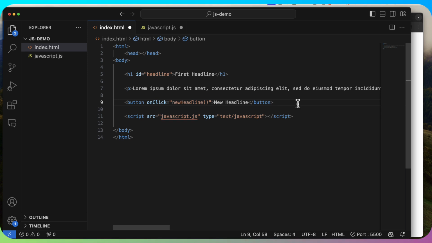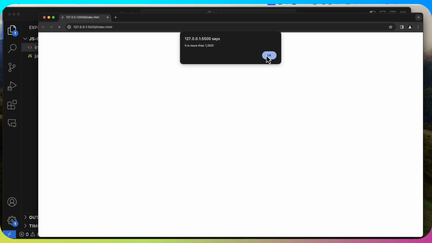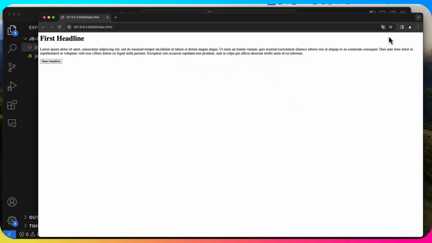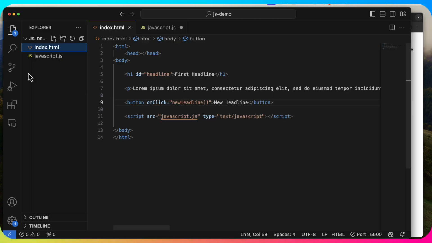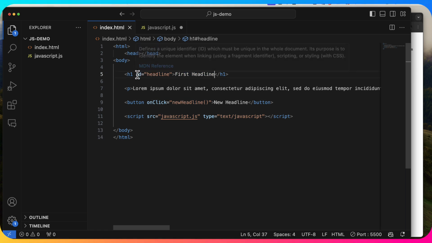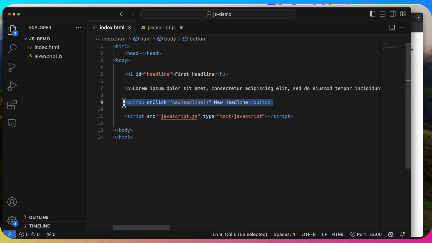I'm going to make our HTML page just slightly more complicated here, okay? Okay, so you can see we've got a headline, we've got some text, and we've got a button that says new headline. So you can see here, we've got our headline, which has an ID of headline. We've got our text, and then we've got our button here, which has an on-click call to a function called new headline.